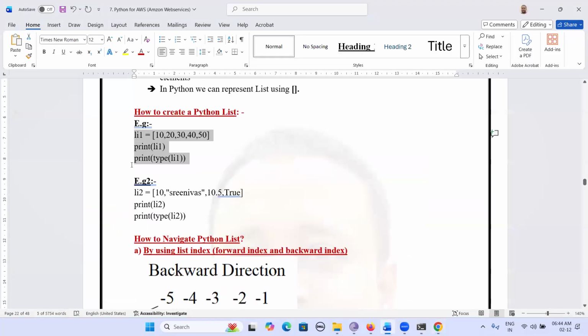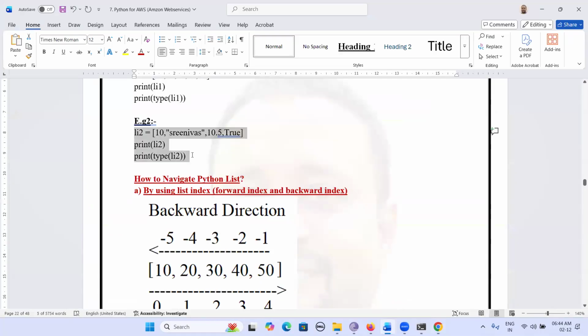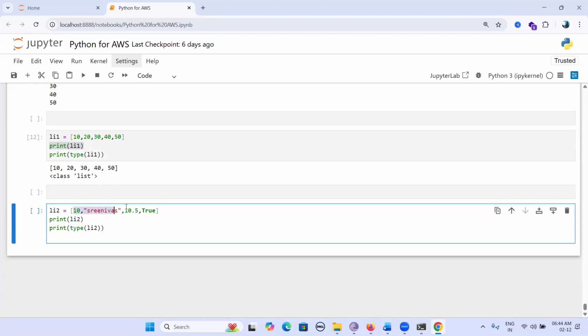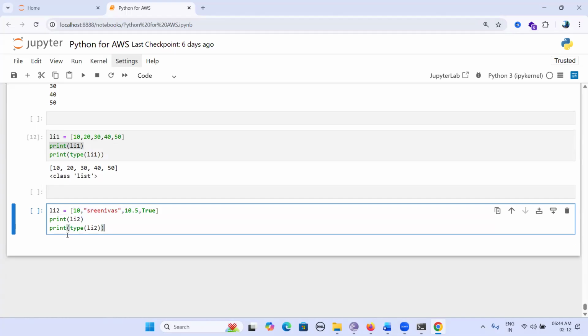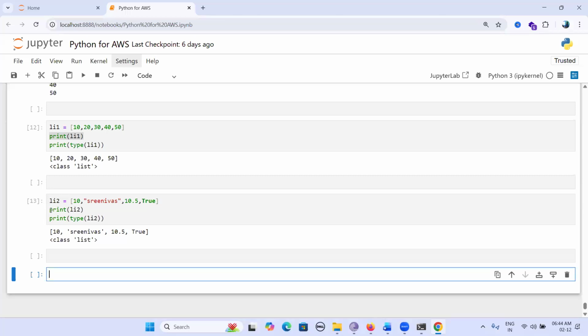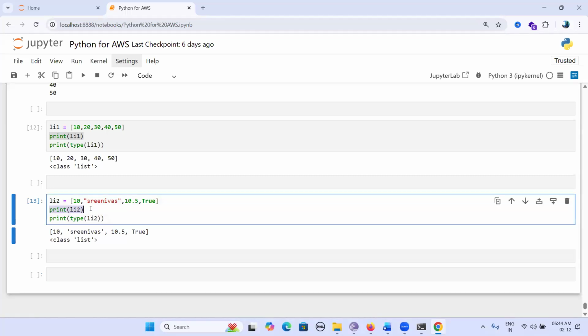Next, I am taking another variable to store heterogeneous data. So I stored multiple different types of values in a single variable. Then I am printing the entire list, then printing the type of the list. Here we are printing the entire list variable, but my requirement is to print value by value. Then we can go with index.